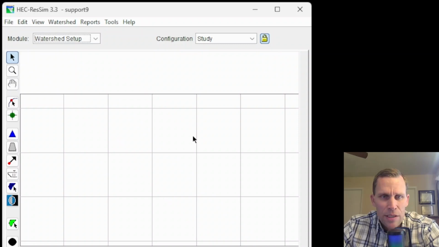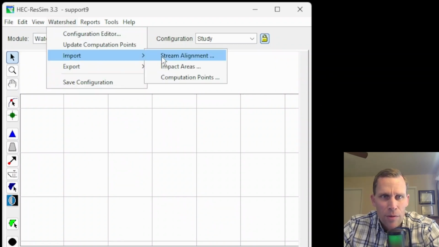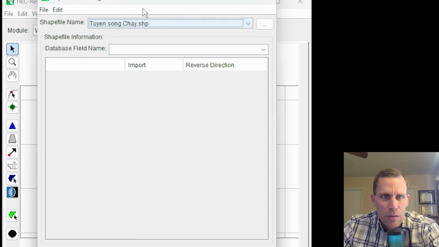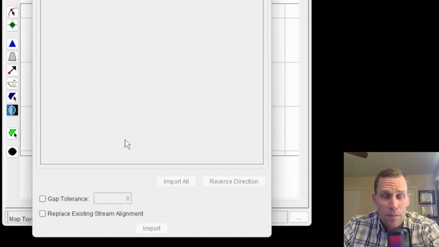Okay. I don't see it on the map. That's a little concerning. Let me click on watershed and then import stream alignment. Okay, so it's loaded here. And then at the bottom, yeah, so it's grayed out. There must be something wrong with this shapefile. I'm not a shapefile expert. I'm not going to pretend to be.